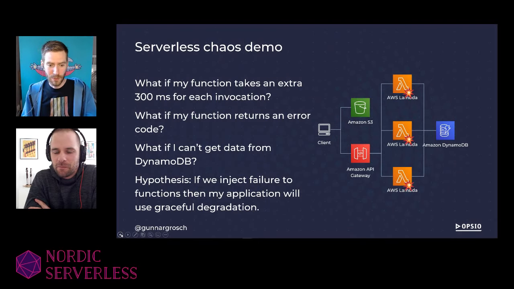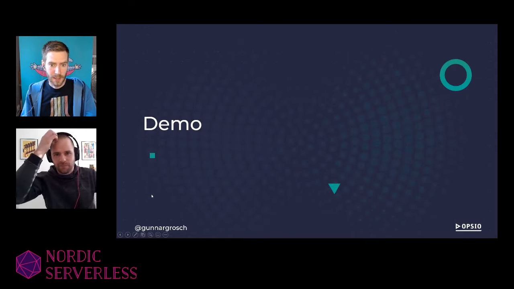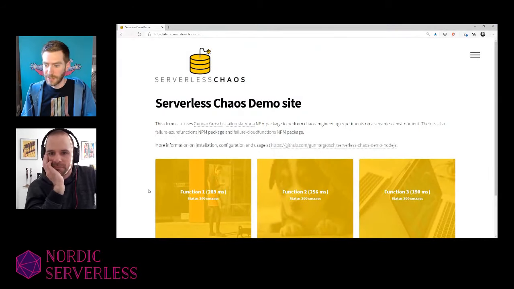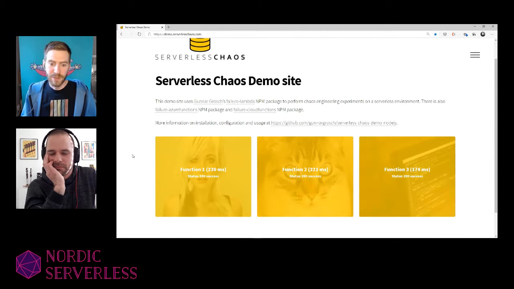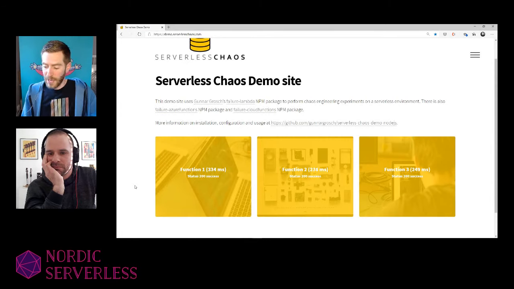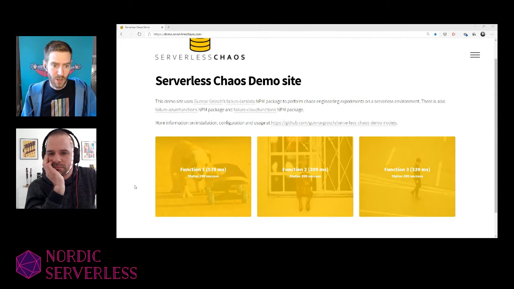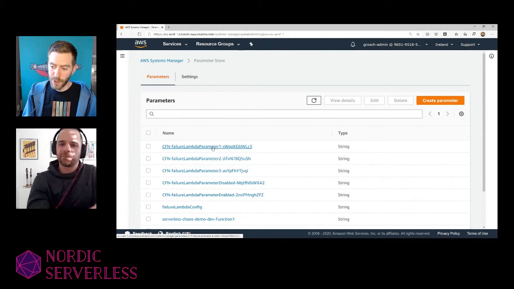So let's try to inject some errors into our application. This is the site, and right now it's working as it should. Every 5 seconds, it's reloading function 1, function 2, and function 3, which, as I said, is getting a URL from DynamoDB and then loading an image. So right now, the failures are disabled. We're doing this using, as I said, a parameter in parameter store. So we have one for each function.